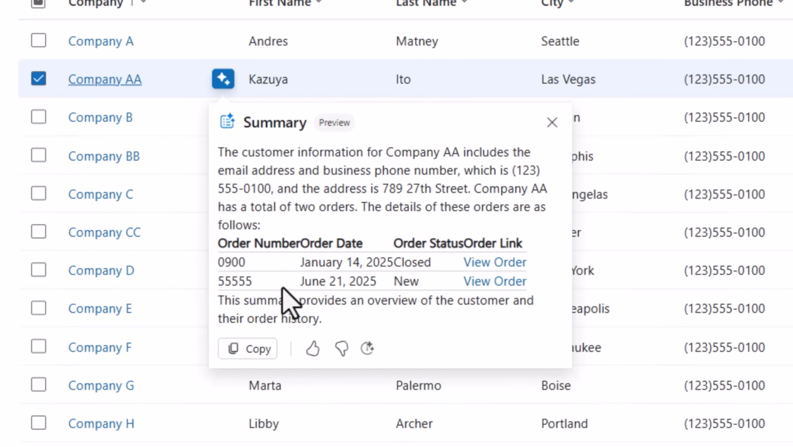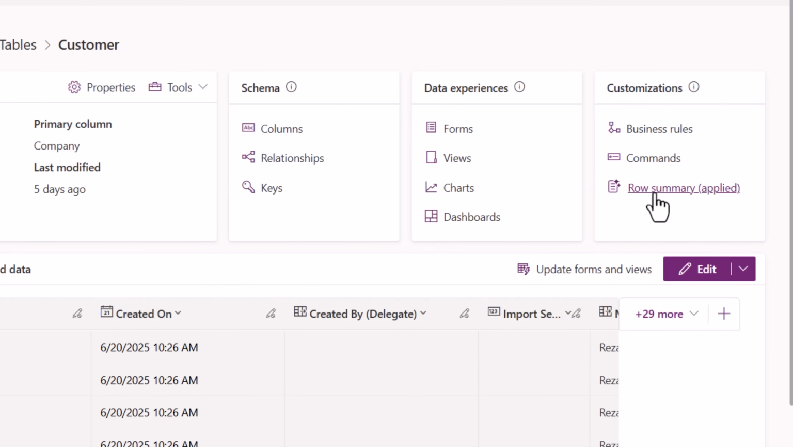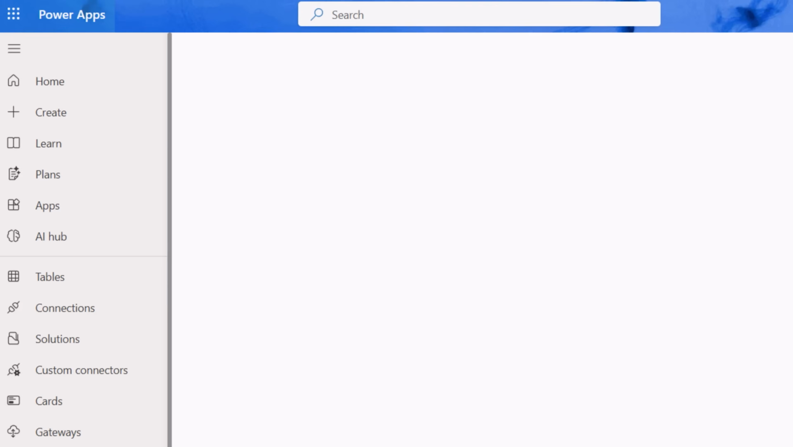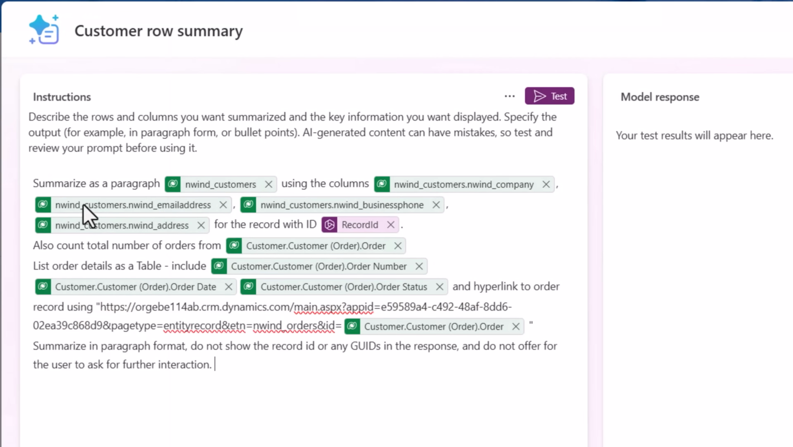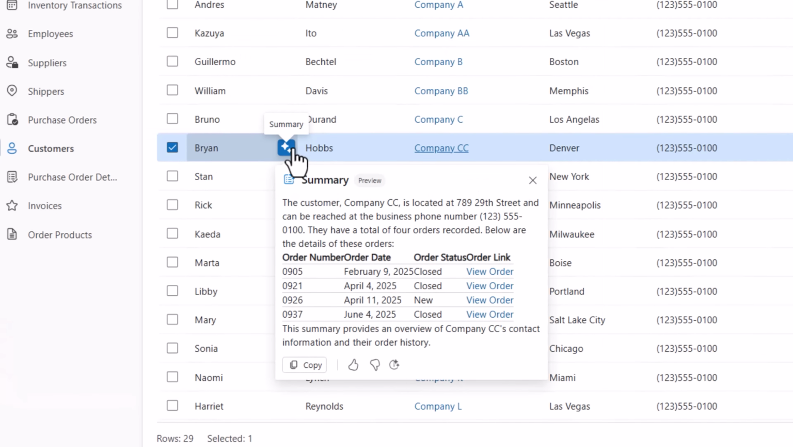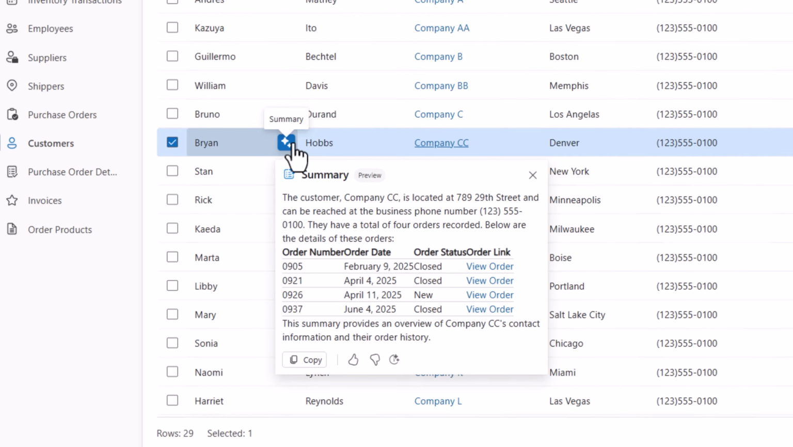Now the question is, how did it do that? For my customer table, where I have the row summary applied, let's see the set of instructions that I provided. Summarize the data for that specific record. Also count total number of orders from the order table. That's the relationship. List the order details as a table and include the following properties from the order table. And also provide a link to the specific record in the order table. I have a total of 4 orders for this customer.